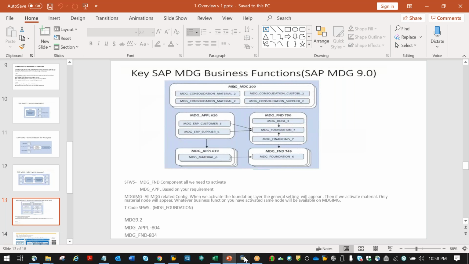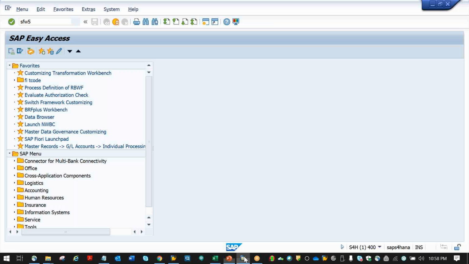So this is the MDG system. You can connect MDG to NWBC. I've already discussed NWBC or Fiori app. These two things are there. Don't provide access to any other transaction code to the user in the production environment. Only two access points: either they are going to use SAP Fiori tiles or NWBC.